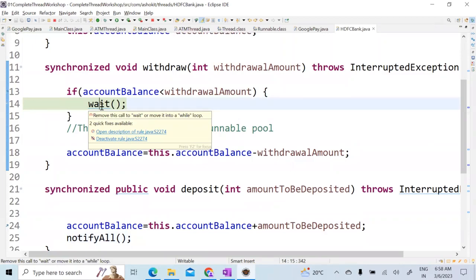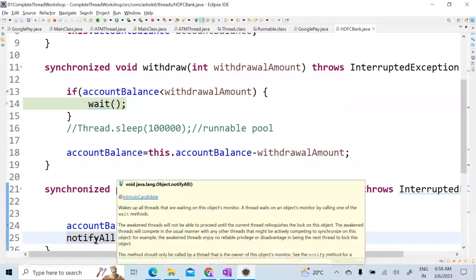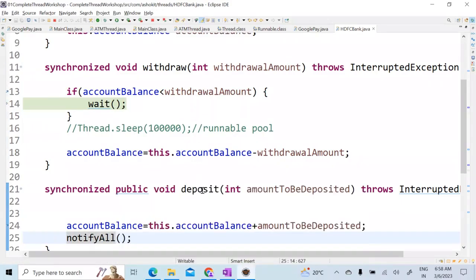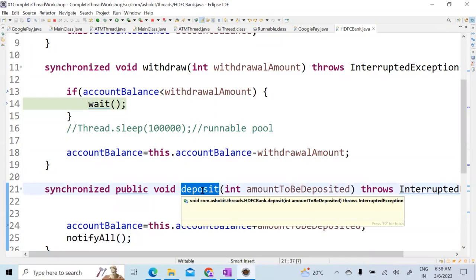But that is not the case in terms of wait method. So wait method will go indefinitely until someone calls the notify. Here, why do we need to call notify? Because you have deposited the money. Now, it is good to execute the withdraw method, right?